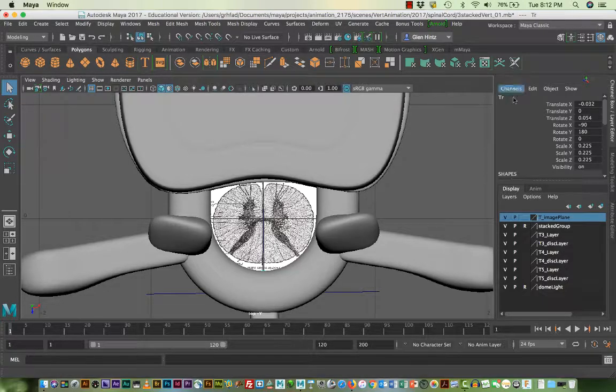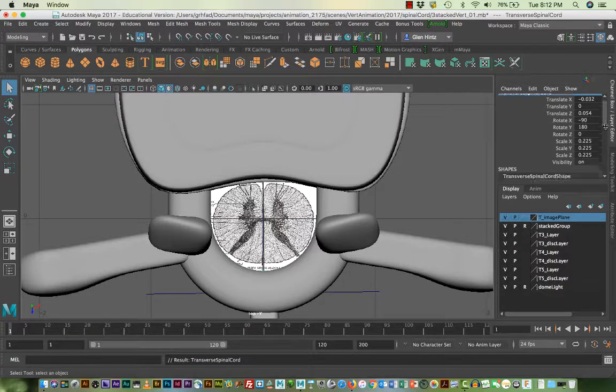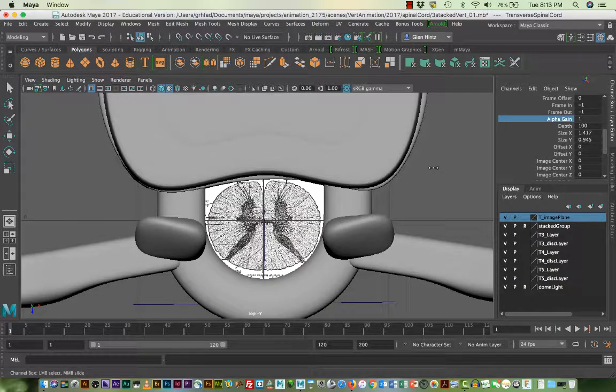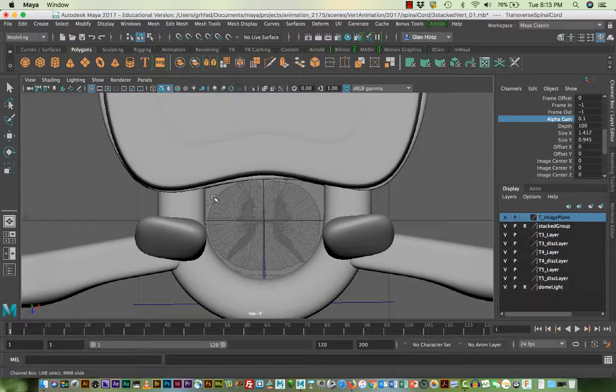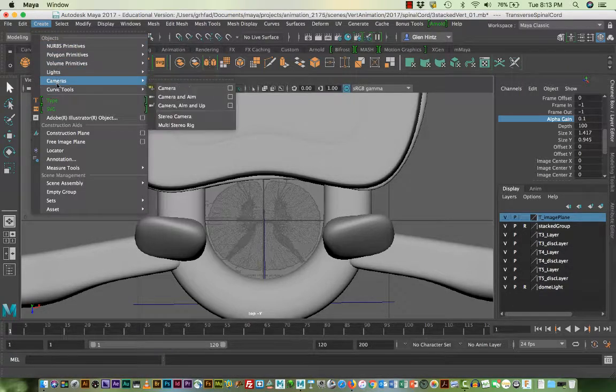Okay. I'm going to name it transverse, well, I'll never find that again. And let's come down under the shapes and look for the alpha gain. Middle mouse drag and lower that a little bit so it's easier to see as we position. Okay, now create a cylinder.